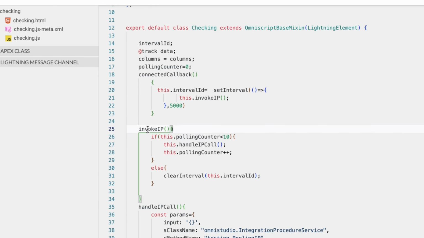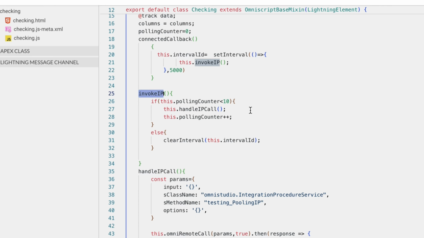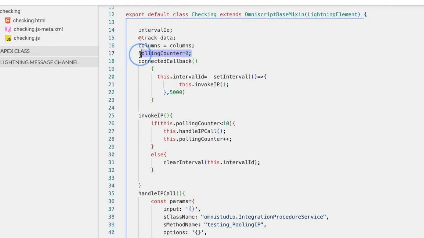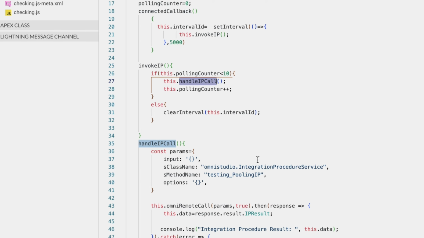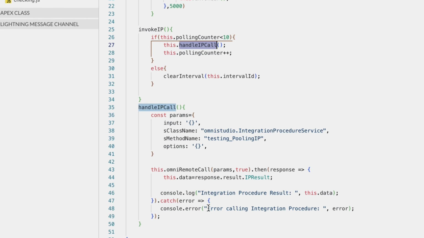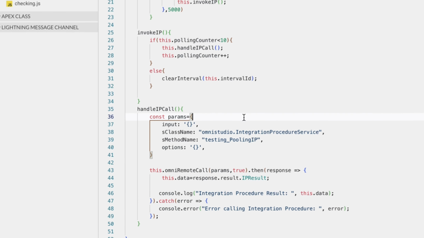So here in this invoke IP method, we're using this counter which is set to 0 initially. We're using this counter until it's less than 10, so we're gonna poll this integration procedure 10 times, every 5000 milliseconds, to get the most updated data. And this is where we call the integration procedure. This is a very standard way of calling the integration procedure from an LWC.